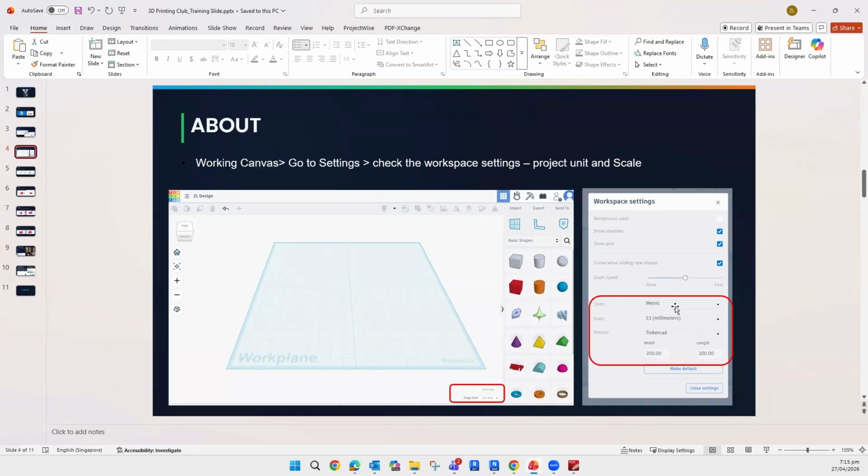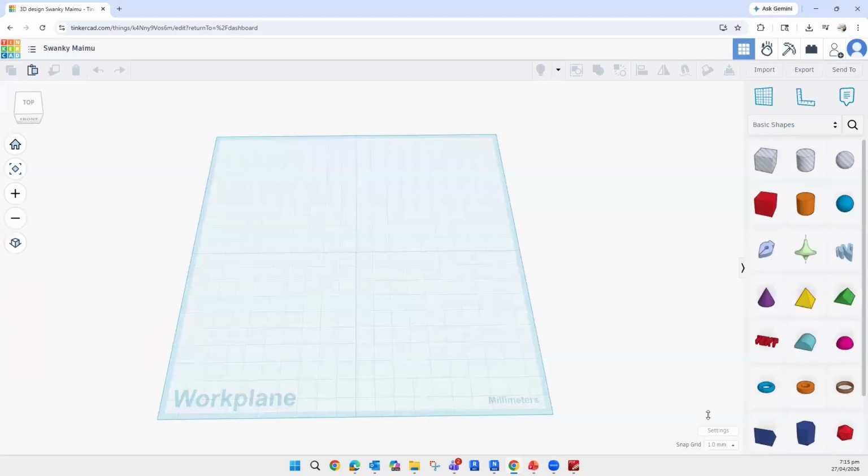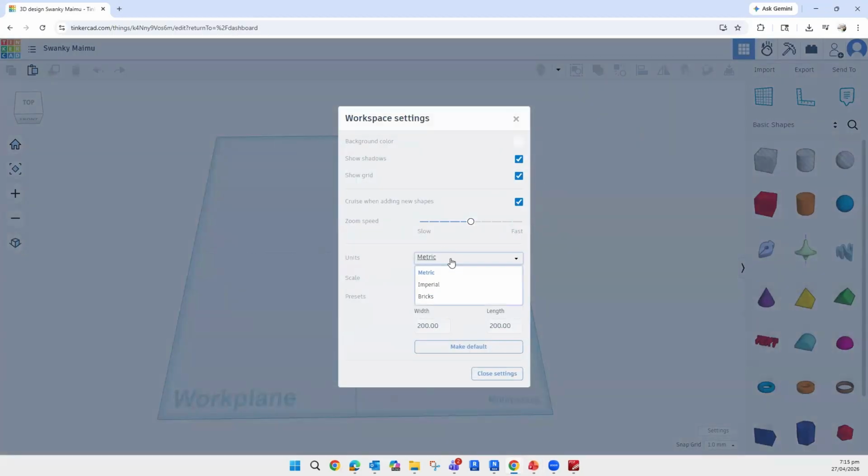Because I'm based in Singapore, I have used millimeters, so I have experience using the metric. I think you guys are working in the US and Canada, where imperial is used, but it's probably the same. Today's session, I will use the metric. But if you are familiar with imperial, you can change it here to imperial.